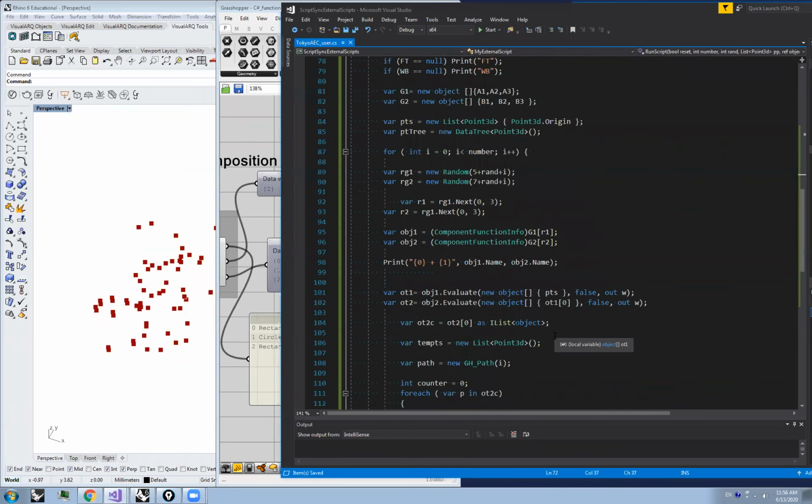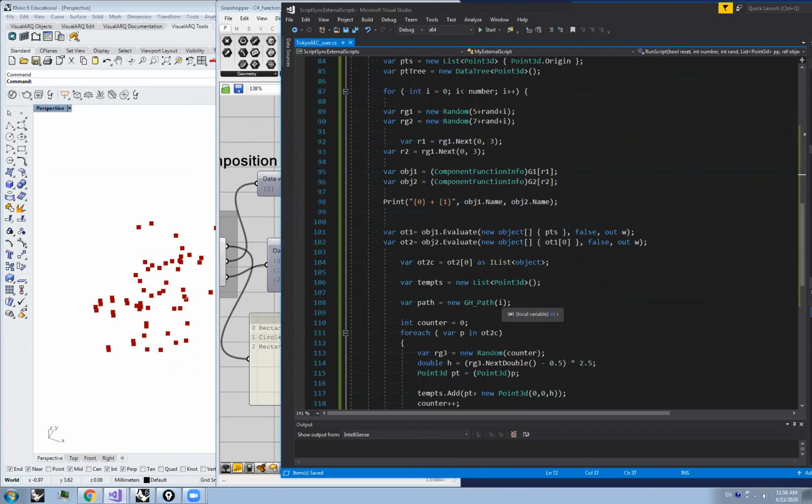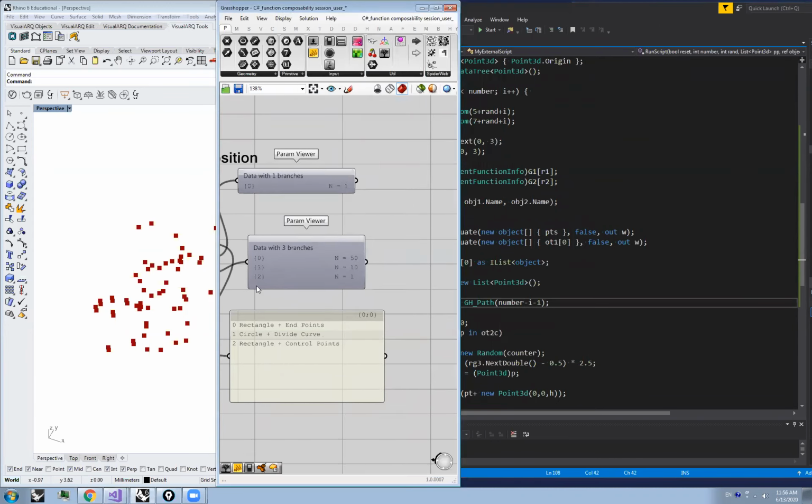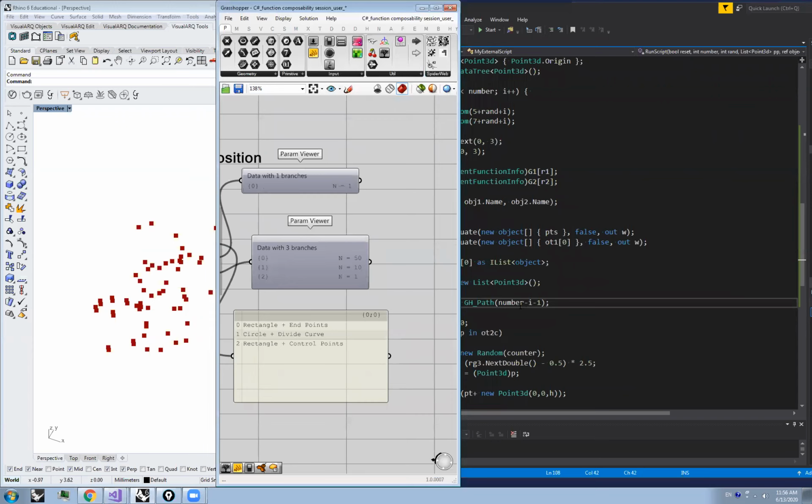Okay, we just need to go back to our path. This is how we define the path. So if we do number minus I and then minus 1, this will become different, become this direction, right? Because the first one will basically become the last one, right?